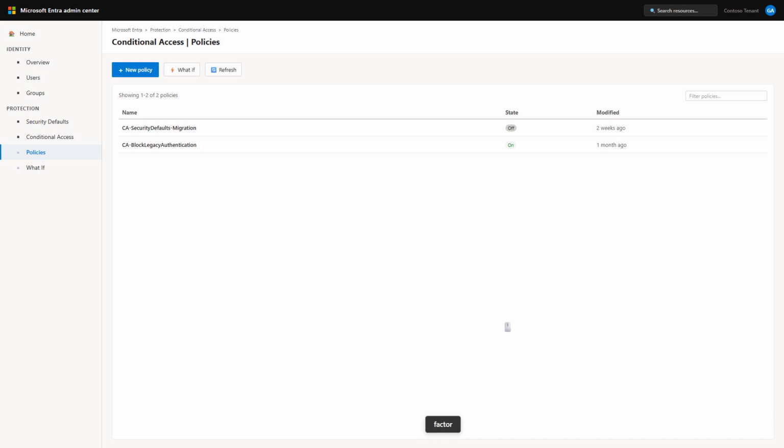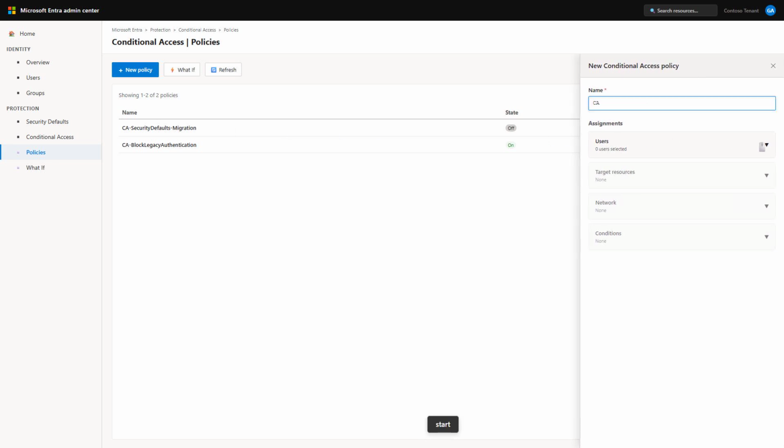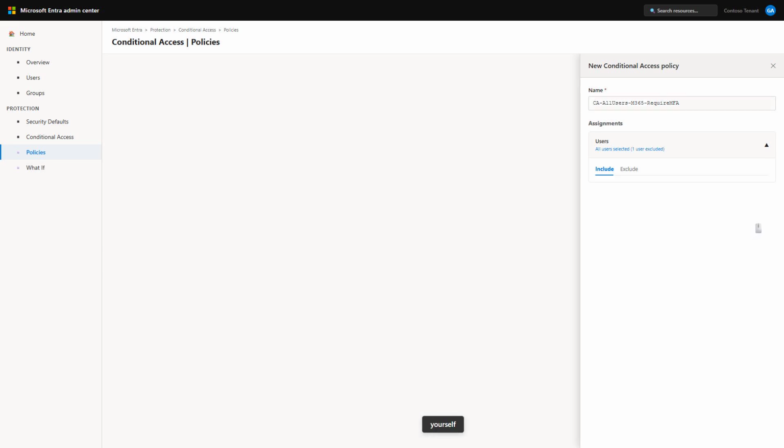Let's create a policy to require multi-factor authentication for Microsoft 365 apps. In the Conditional Access Policies menu, we click New Policy. We start by naming it CA Elusis M365, Require MFA. Under Assignments, we select Users and choose All Users to ensure every identity is covered by this safety net by default. But never lock yourself out.